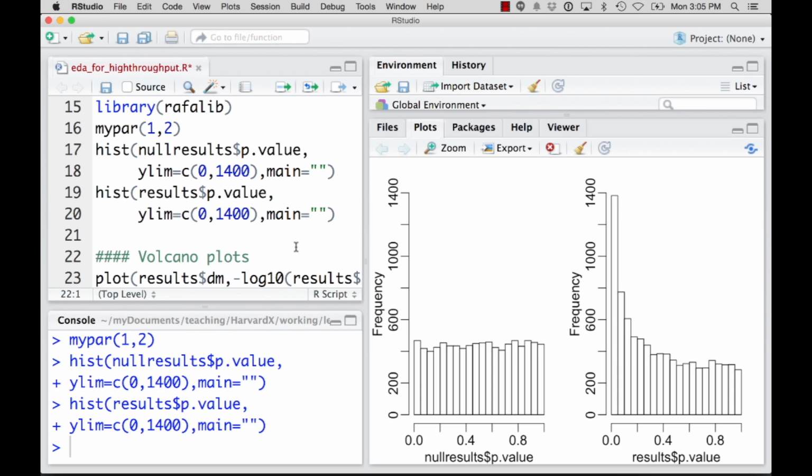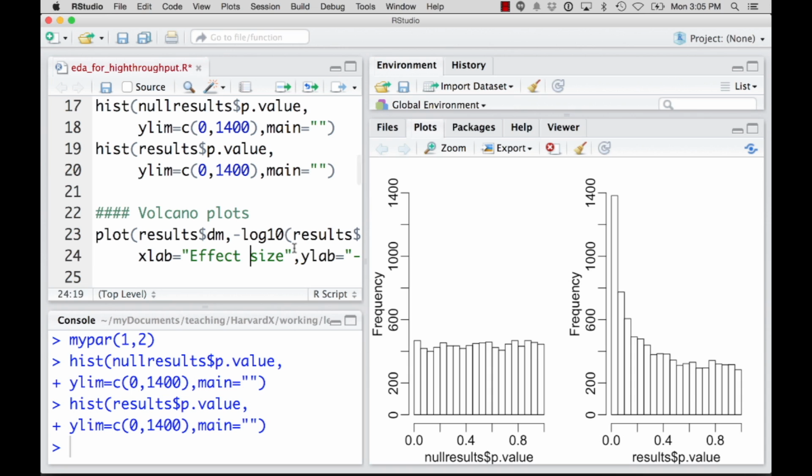A second plot that we can make is called the volcano plot. One of the problems with the p-values, as we have described in a previous course, is that it doesn't give you any idea of the estimated effect size. It just gives you a probability of seeing something under the null. The volcano plot shows us the effect size that we use in the t-test along with the p-value. So it's very simple.